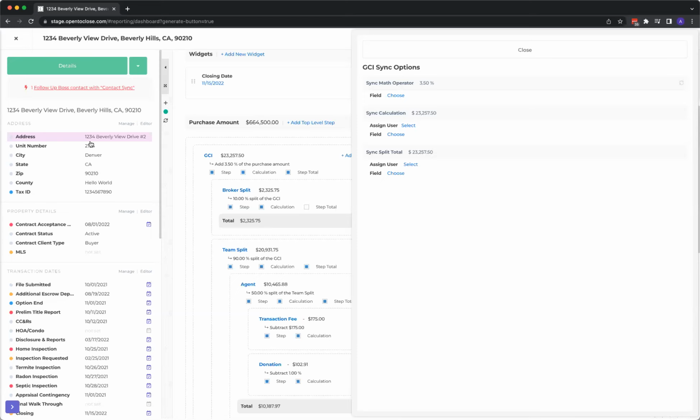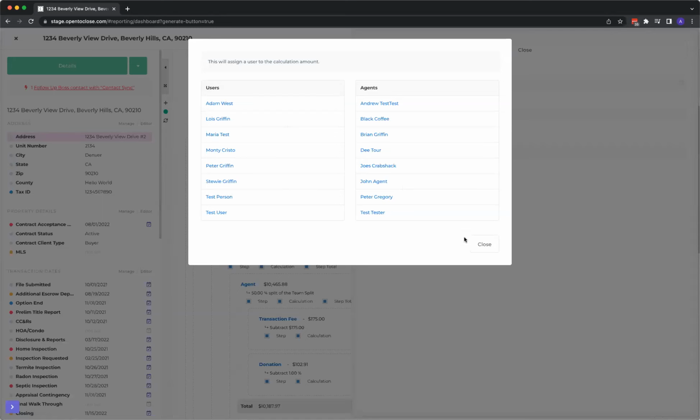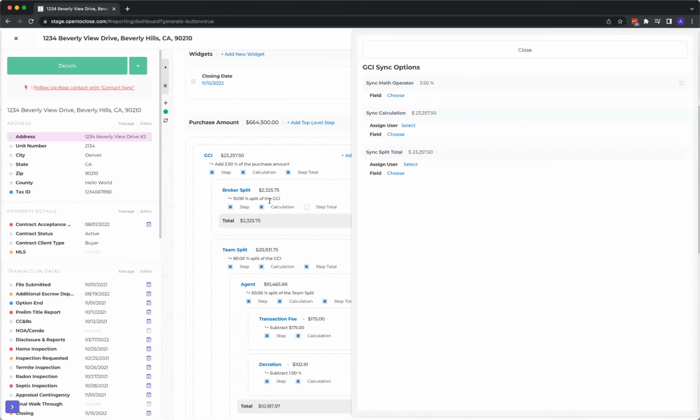All 4 of them want credit for part of that commission. Well, now you can come in here and every line item is associated with a user. So now I can come in and choose which user I want to associate with that line of commission. So this person would be associated with this 2,325. This person would be associated with the 20,931.